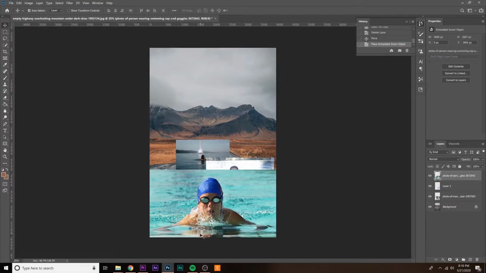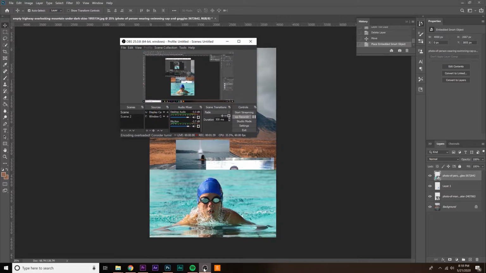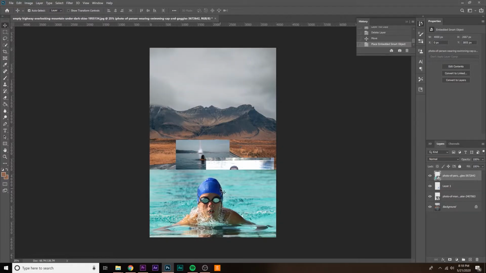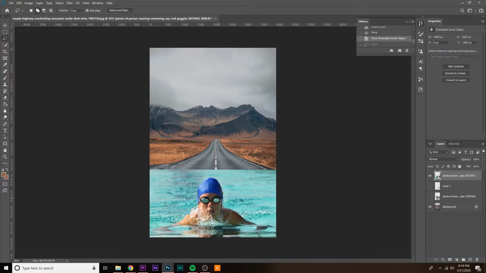Boom. Alright, so first thing we're going to want to do is make sure I'm still recording. Yes, I am. So, should we start it with him, her, or her? Let's just start out with the foreground. We're going to take the lasso tool. Actually, we're going to use the magic wand, which is W on the keyboard.